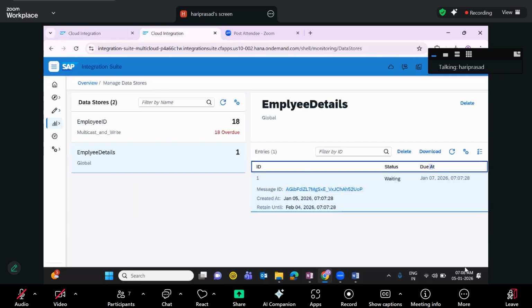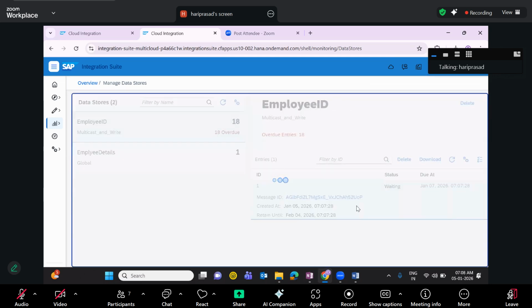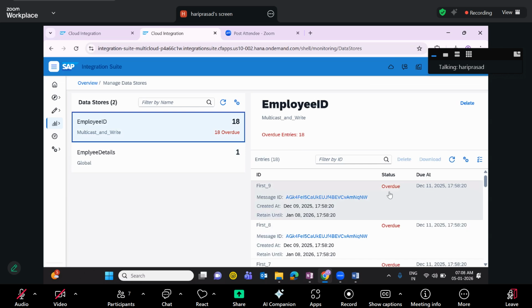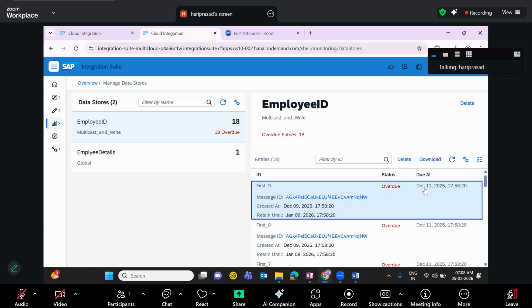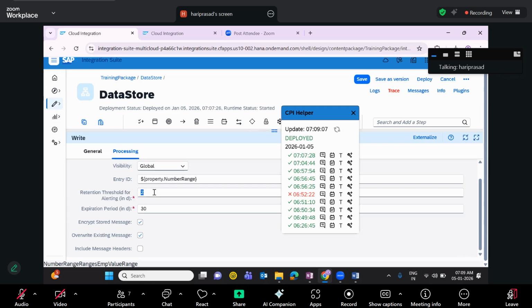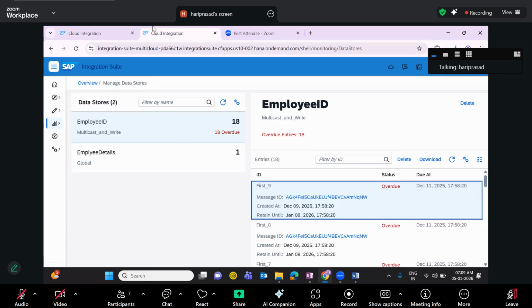So today is 5th Jan. It will wait for 2 days until 7th Jan. If we are retrieving this data after 7th, the status is changed from waiting to overdue. So here you can see this data should be fetched at December 11, 2025, but they are not fetching this employee's details. That's why it changed the status from waiting to overdue. The retention period is nothing but it's throwing a warning. You need to retrieve the data.